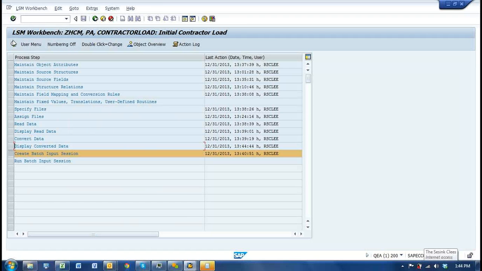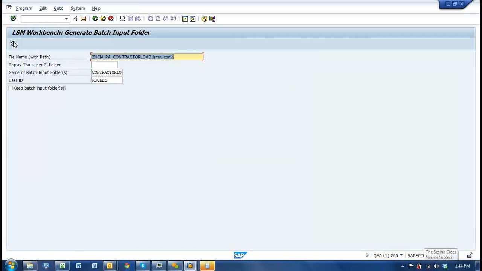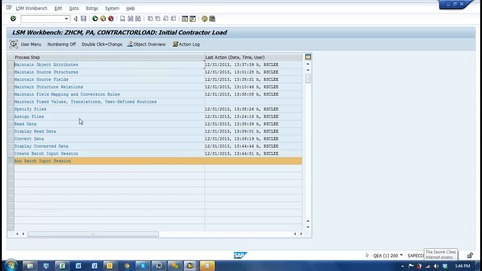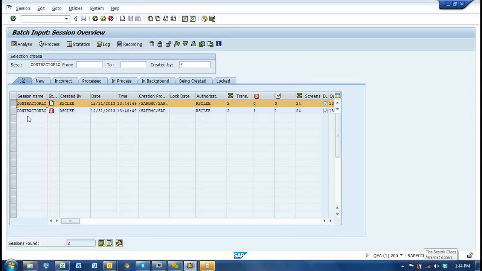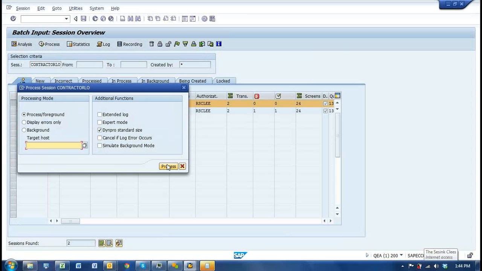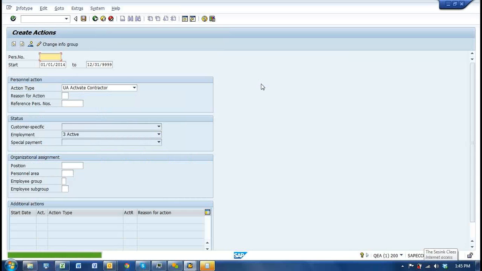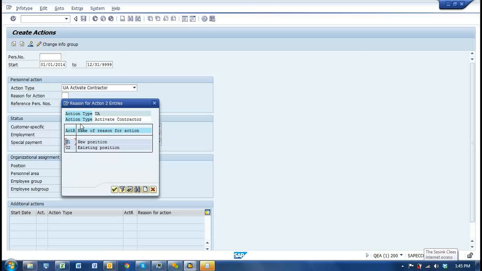What I need to do is create a brand new input session. I don't have to do anything else at this point. And let's run it again and see what it does. That was the one that went into error. And we'll process it again and see what happens. Pick. Activate contractor came up. I'm going to force this through and see what it does.